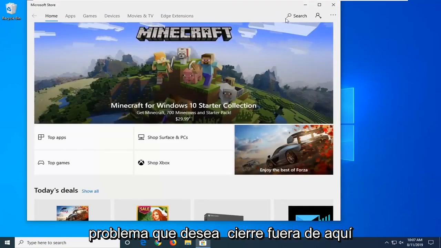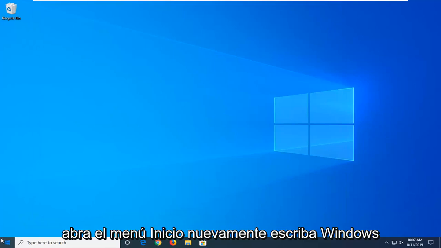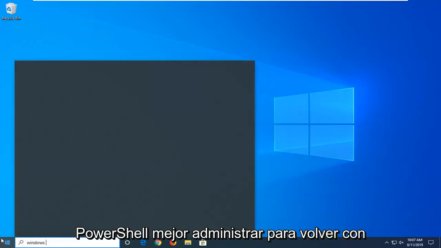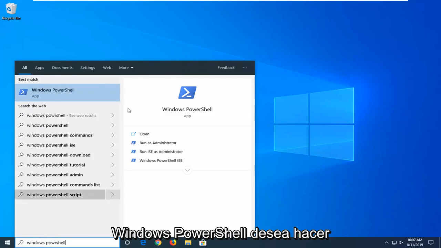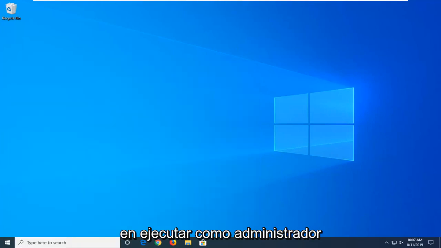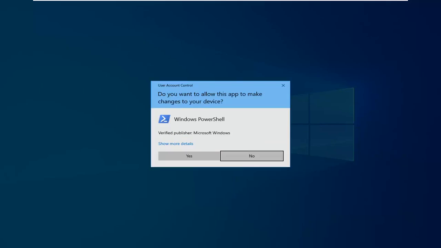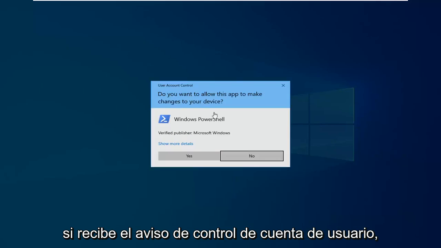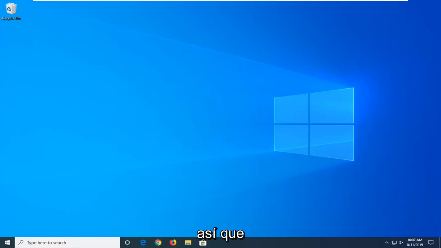If you're still having an issue, close out of here, open up the Start menu again, type in Windows PowerShell. Best match should come back with Windows PowerShell. You want to right click on that and then left click on Run as Administrator. If you receive a User Account Control prompt, select Yes.